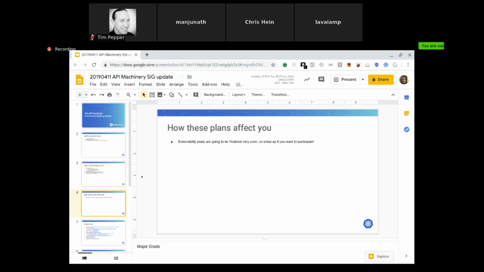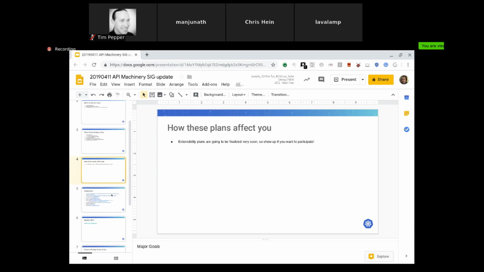How do these plans affect you? Extensibility plans, we're finalizing them any minute now. So if you're interested in this or you vitally need some extensibility feature, get in touch very soon. Show up on our mailing list, come to the SIG meeting. If you want input, now is the time. Don't wait.